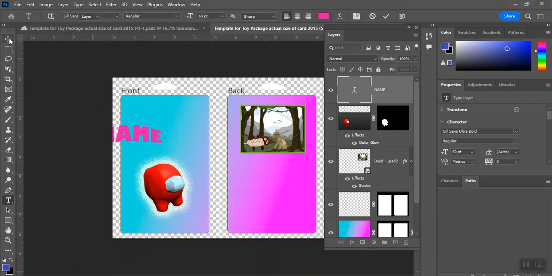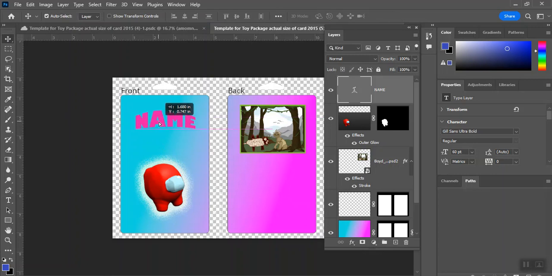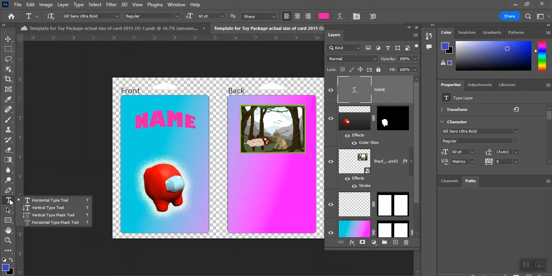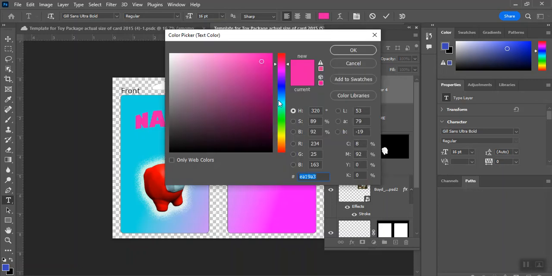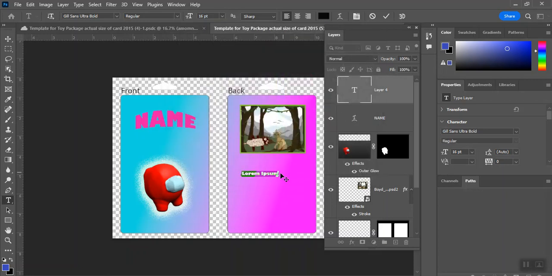For the paragraph, we're going to left click again, horizontal line where you want to start your paragraph, and we're going to start typing. Now this font we probably want to make a little bit smaller, maybe like 16. And then you can change the color so you can see it. Let's make it black, okay? And then you can press delete or backspace and then type a short story about your toy.